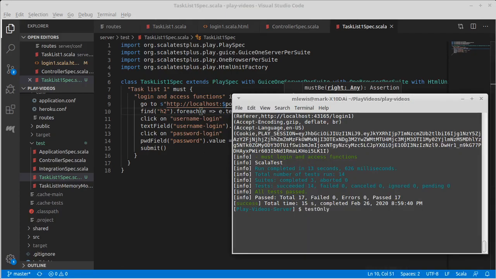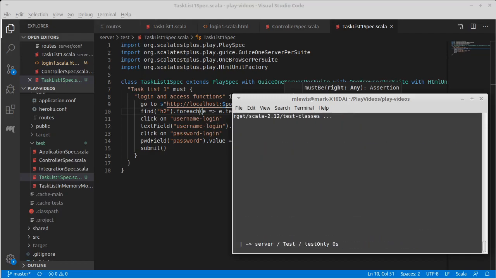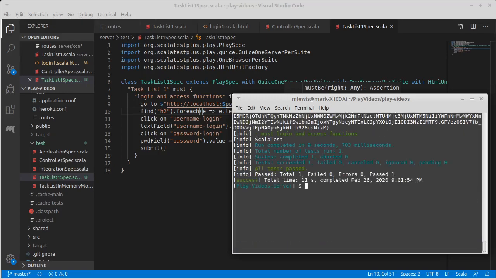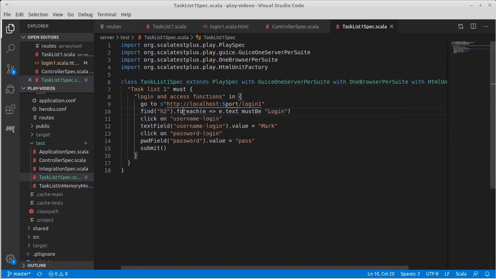And how about we do a test only on task list one spec? There are lots of tests in there, and it takes a little while to run all of them. So if we run only one of them, this will go a little bit faster. Still has to spin up a browser and work with it. That's a good sign.